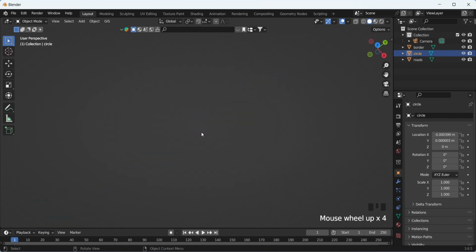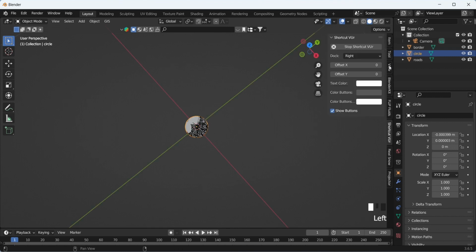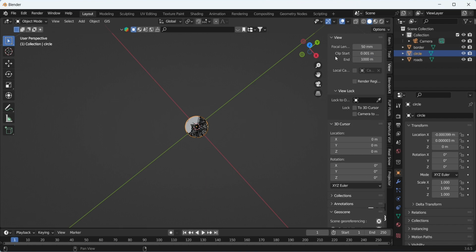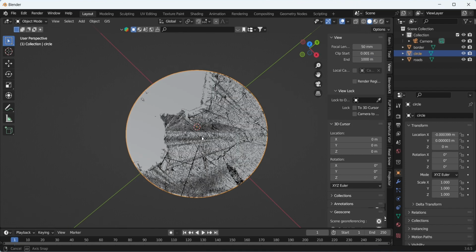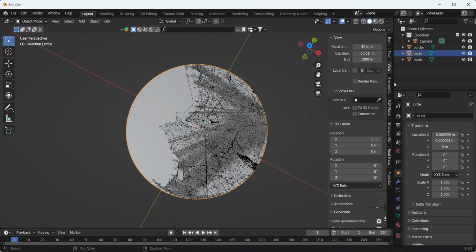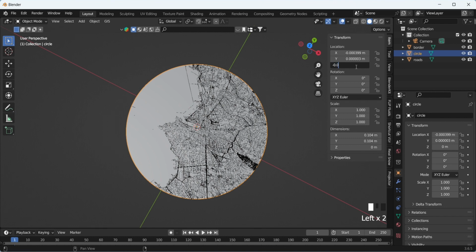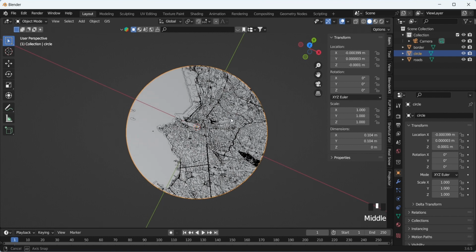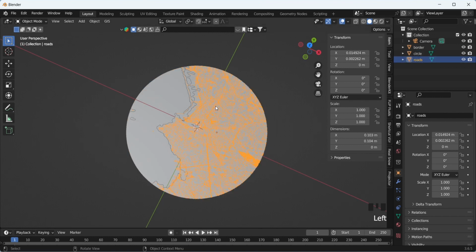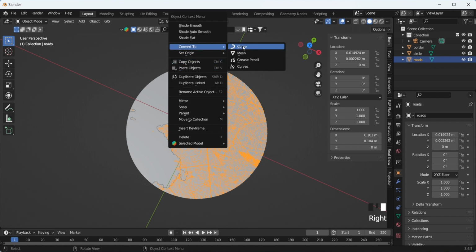Okay, now if we zoom in, we notice that we have a problem. So to fix this, we go to view and we make the clip start 0.001 so that we can zoom in. Now we go to the border and we go to item. We change the Z value to minus 0.00001 and the circle to minus 0.0001. After that, we have to convert the roads to curve. So we select the road, right click, convert to curve.